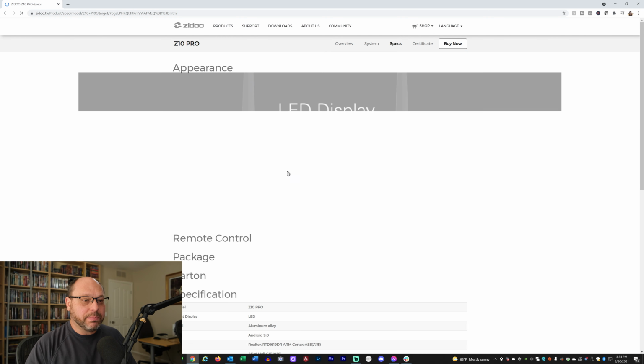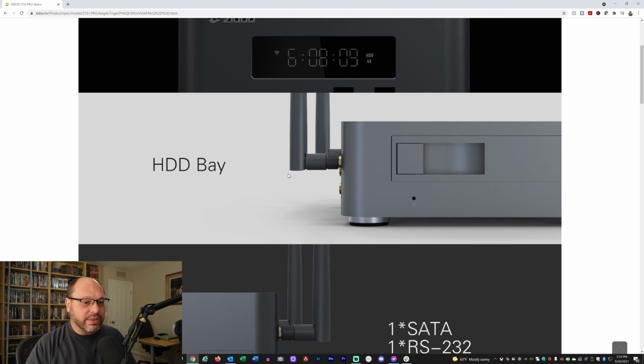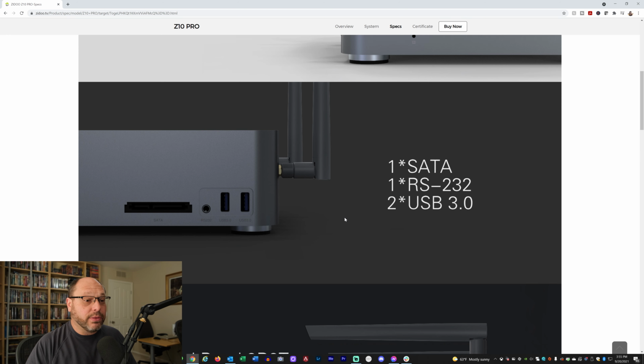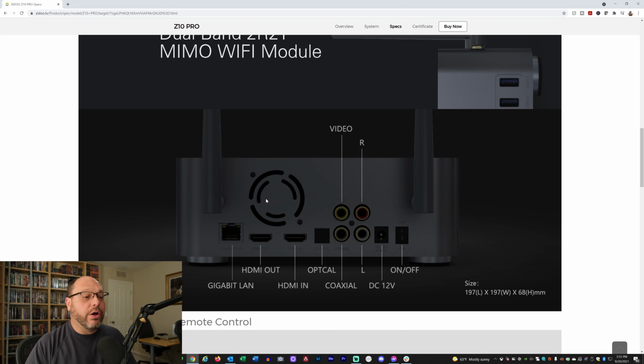So we'll pop over to specs here, see if we can see the back of this guy. So you see the hard drive on the side. On the other side, you've got the SATA connector, RS-232, and your USB 3.0 connections. On the rear of the unit, you can see your gigabit LAN, your HDMI in and out, optical. You've got a coax. Then you've got an old-style video port, your left and right RCAs, power on and off.